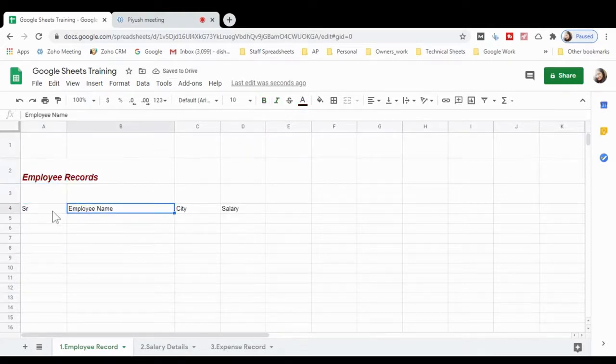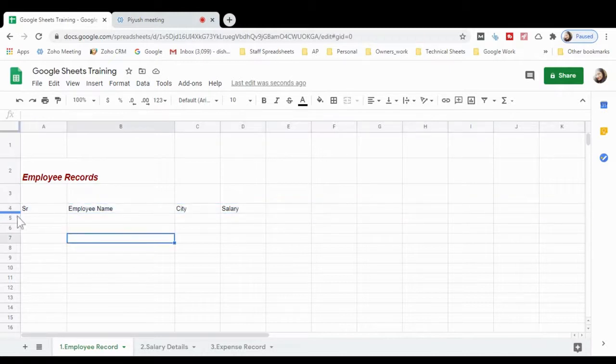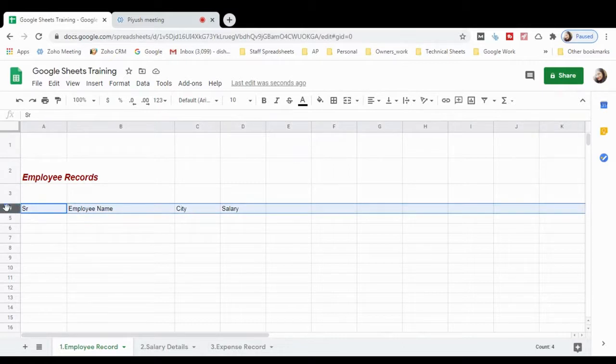Simply, if I want to make all these 4 columns the same formatting, like I want this all in bold and the same size, then one by one I will not do. In bulk, simply click on this row. If you click here on the 4 number record, then it will select the full complete row. After selecting the row, click the formatting options that you want.